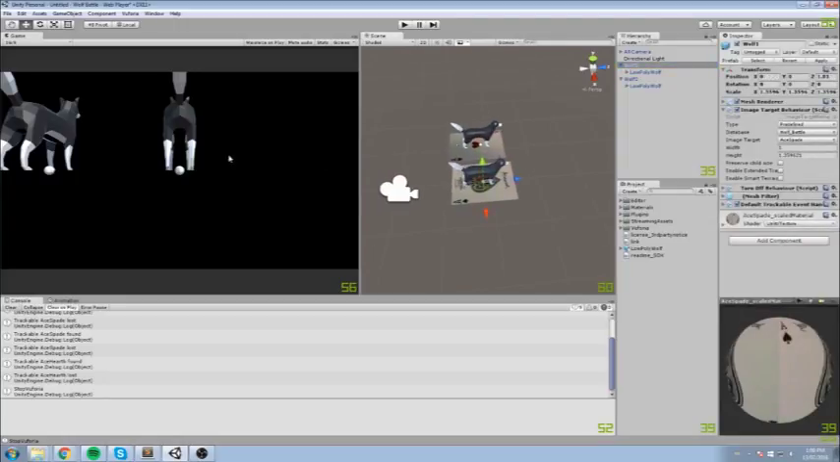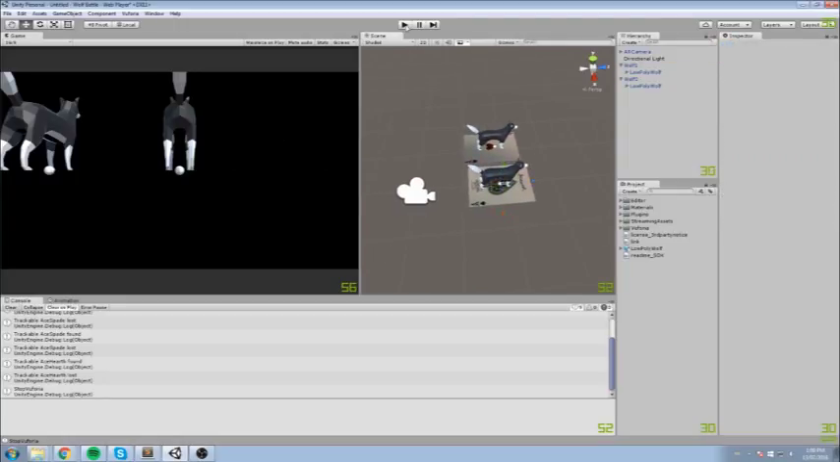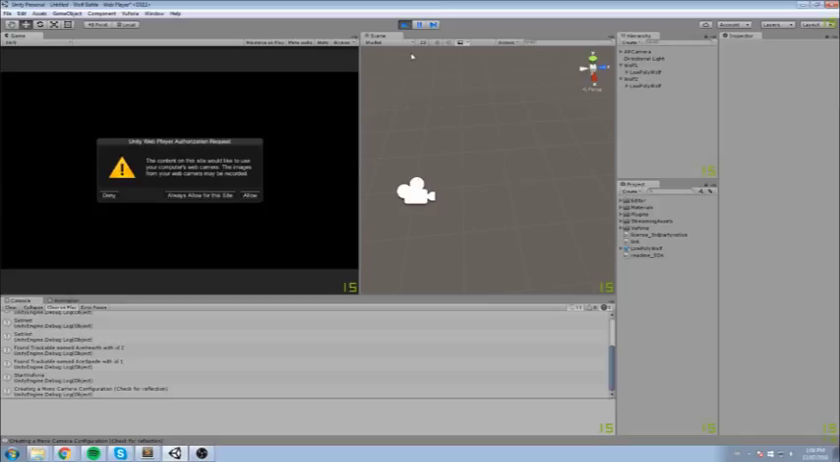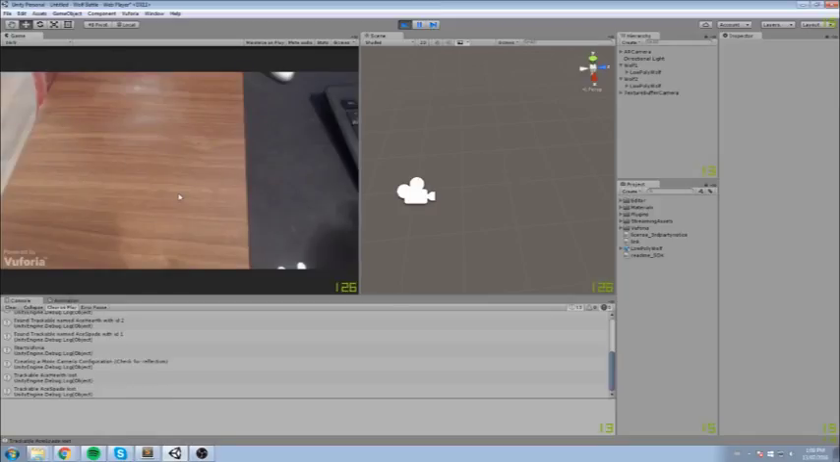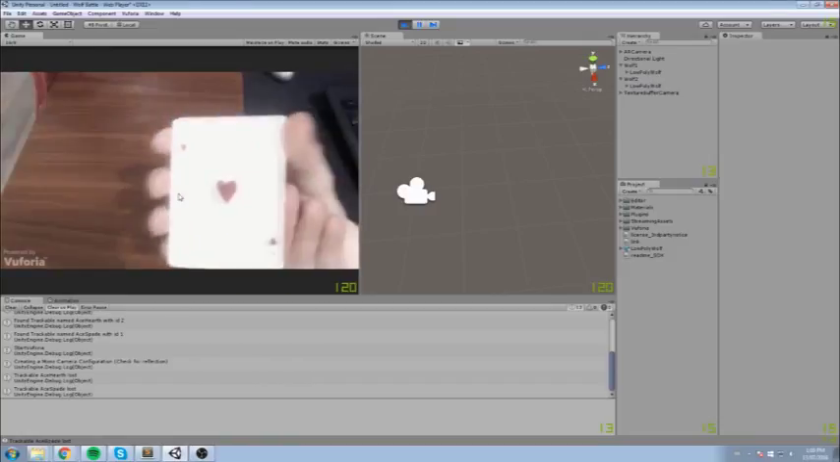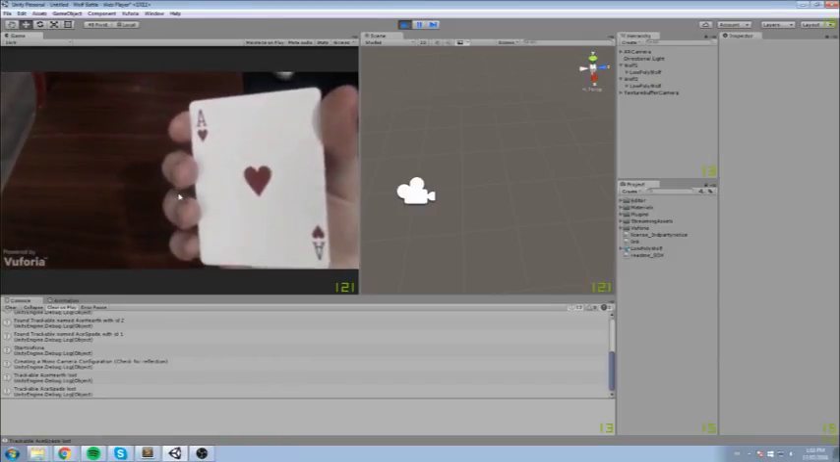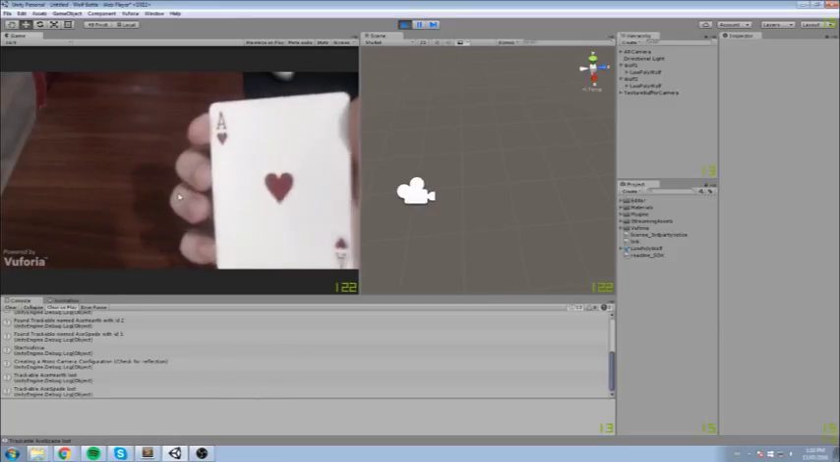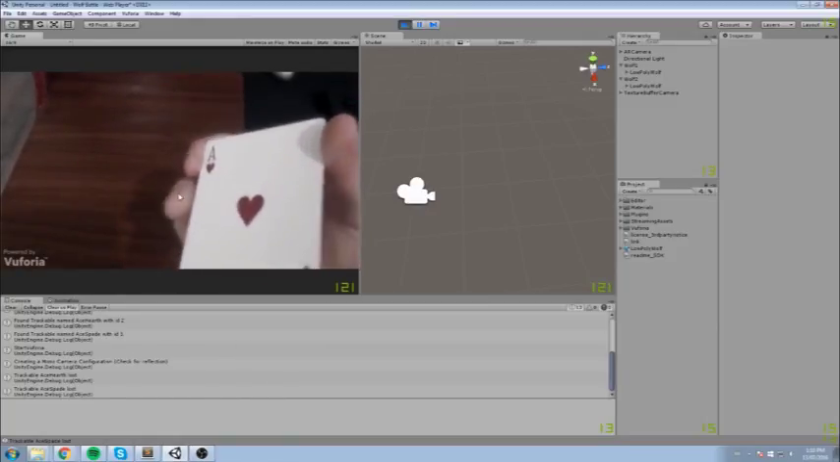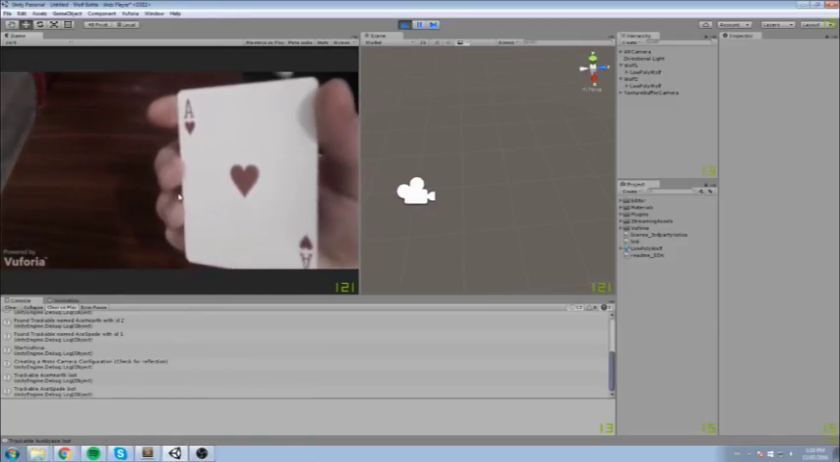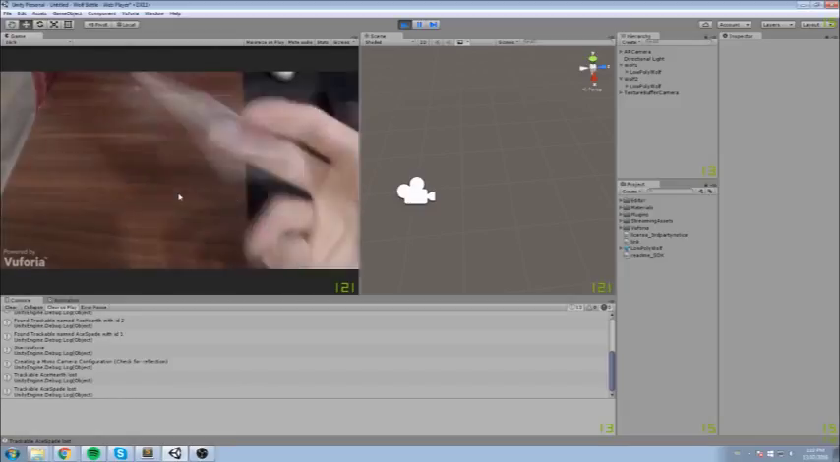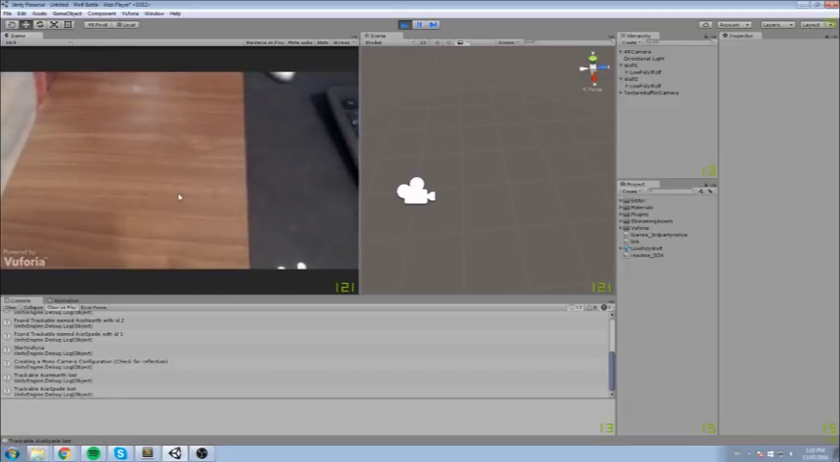So here is what's going to happen. We're going to press on play and they're both going to disappear. We're going to be allowing our webcam. Now let's try with the ace of hearts one. Hopefully this one is detected. So here I am trying to move this around and hopefully we can see our wolf spawn eventually. And it's really hard to have this spawn because my image, like I said, is really bad. So we're going to go with this one.